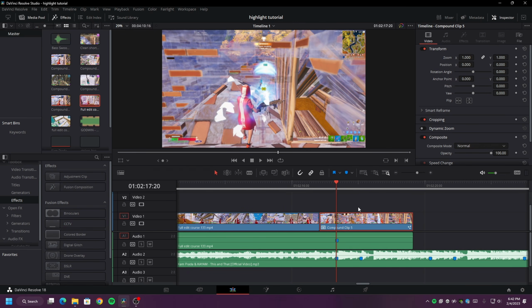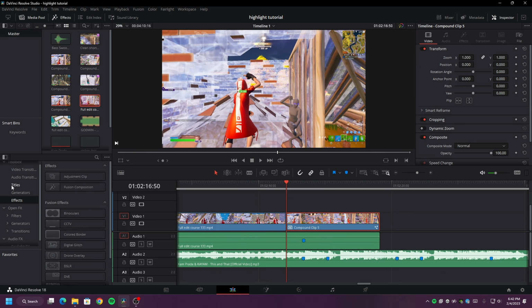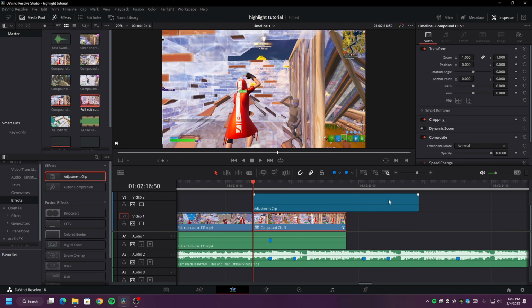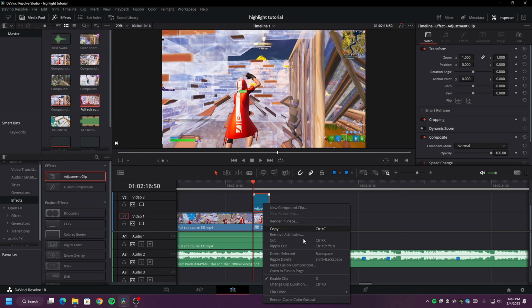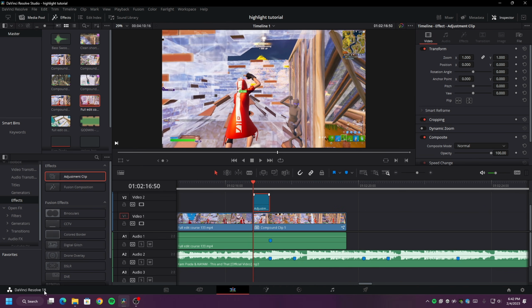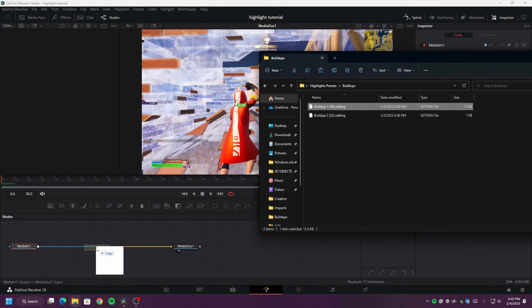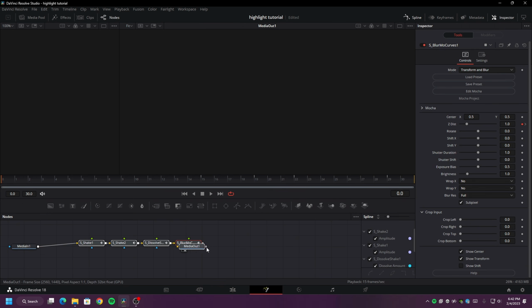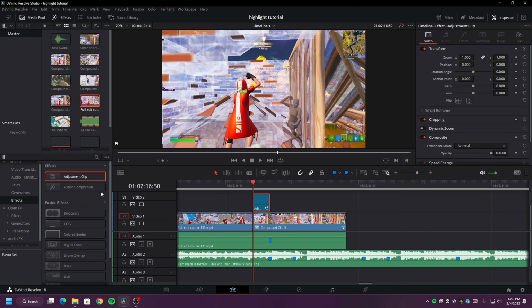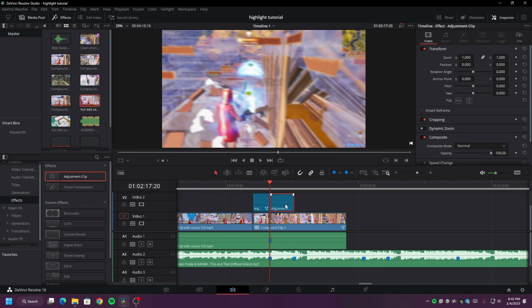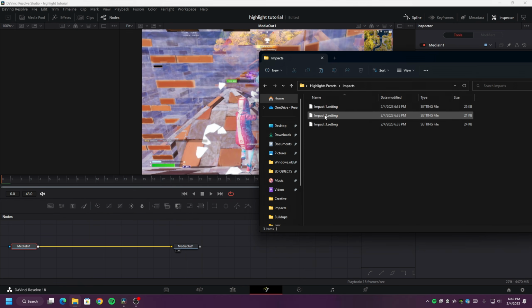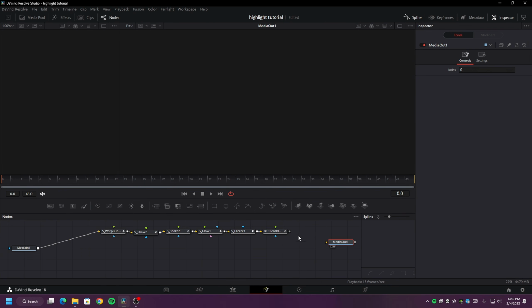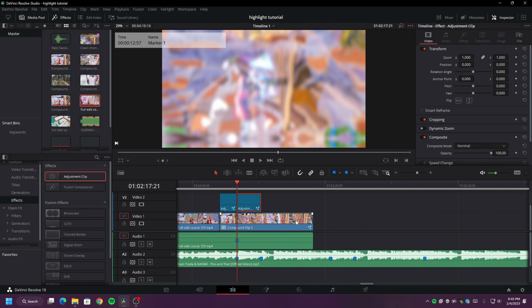Alright, so now for the first build up, you need to go 30 frames to the left again like that, and then add an adjustment clip starting from there, and you can trim it down if you want like that. And now open that in Fusion page and add the first build up and connect the nodes just like that. Now for the impact, add another adjustment clip starting with the scale, and you can trim it down obviously. Now open that in Fusion page and add the first impact. Connect the nodes just like this, and we're good to go.